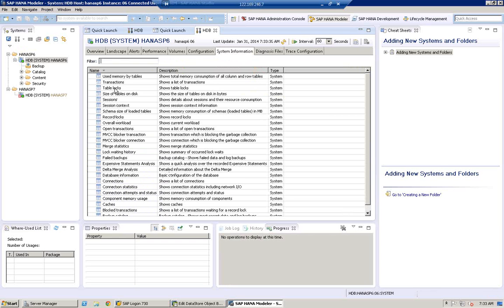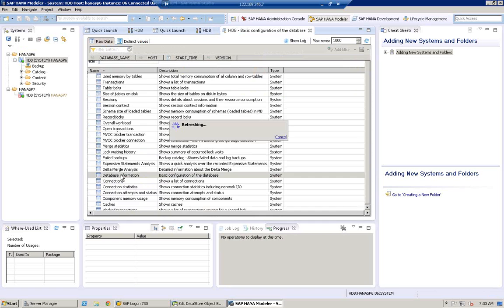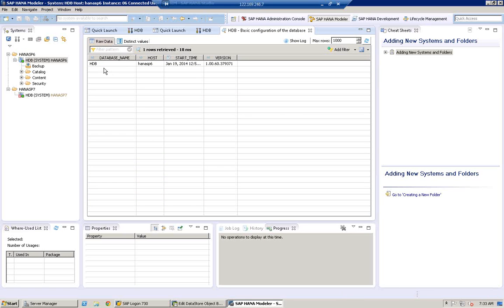So all these are the tables. See, what is database information? The database name is HDB, the HANA database. What is the host name? HANA SP6. This is the start time. This is version 1.6, HANA 1.0 with service pack 6.